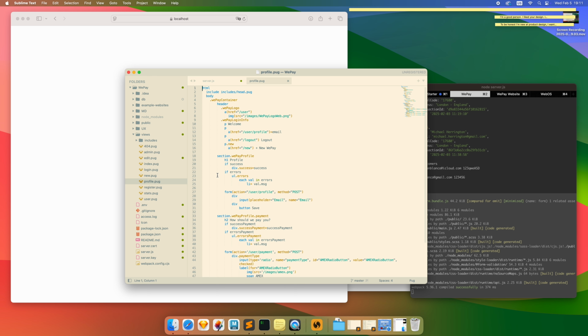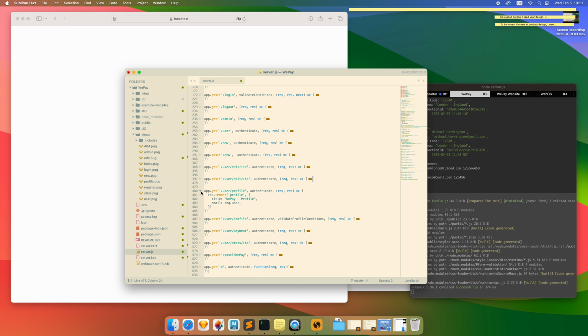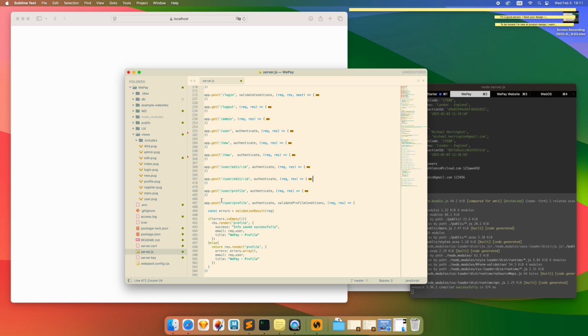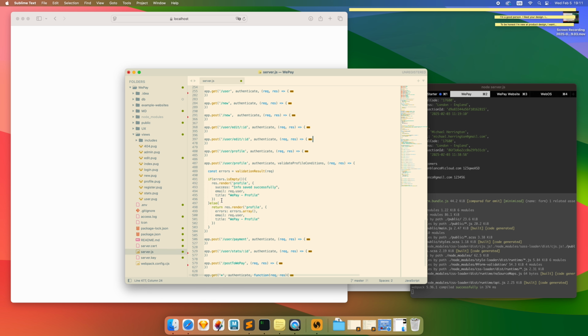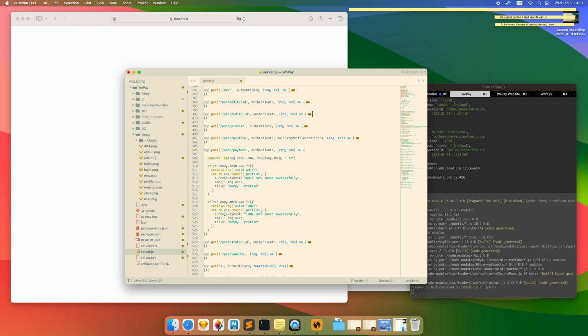So I'm using that code with the help of this file. Profile get, profile post, just validations. Amex info saved successfully, IBAN info saved successfully. Just validations and sending them to the UI.